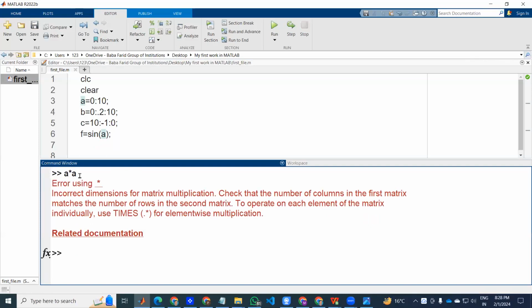Why? Sir, the dot will come here, right? Reason? Sir, both the matrices are of different order. A star is not possible. Why not possible? Sir, in the first matrix, the number of rows is 1 and the number of columns is 10. Matrix multiplication is possible when the number of columns in the first matrix is the same as the number of rows in the second matrix.